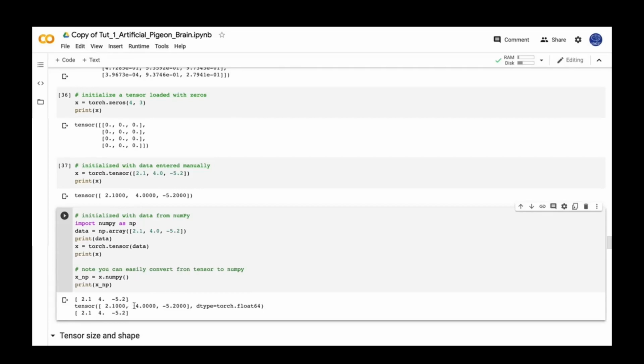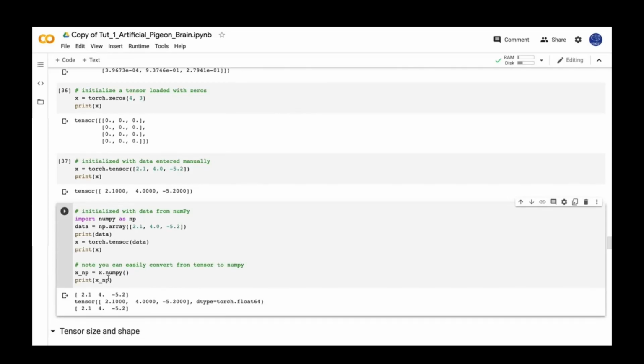And now the data that we have over here, we could also make it a tensor and print that tensor. So you would get the same set of values again, 2.1, 4.0 and minus 5.2.